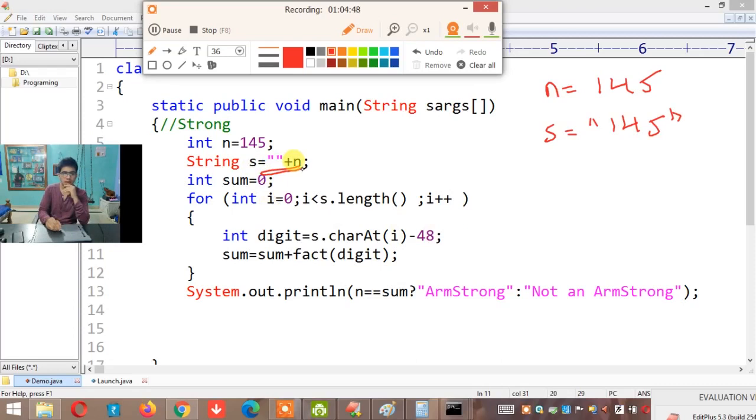Okay, and sum is equal to 0. I'll write sum is equal to 0, and I'll be taking this color so that I'll write the indexes 0, 1, and 2. I am making my I as 0, so my I value becomes 0. It will check the condition: is 0 less than the length of the string, which is 3? Yes. Control will come to the first line here.